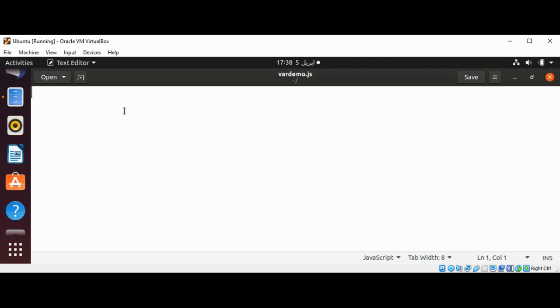Let's see an example. First I will define a const variable a and set its value to 5, and then I will have another variable defined with let, name it b, and set its value to 10, and then I'm going to print on console the value of both a and b.